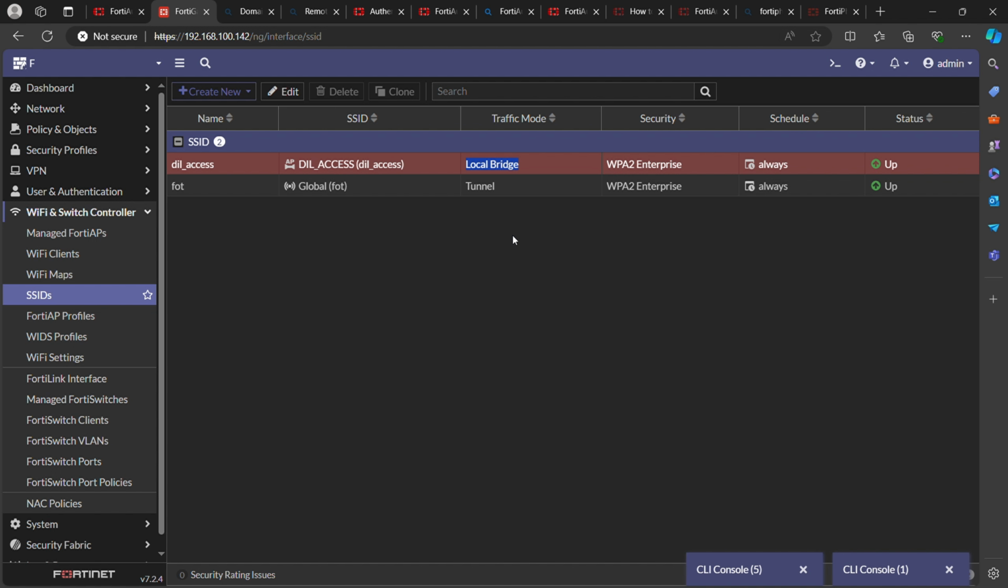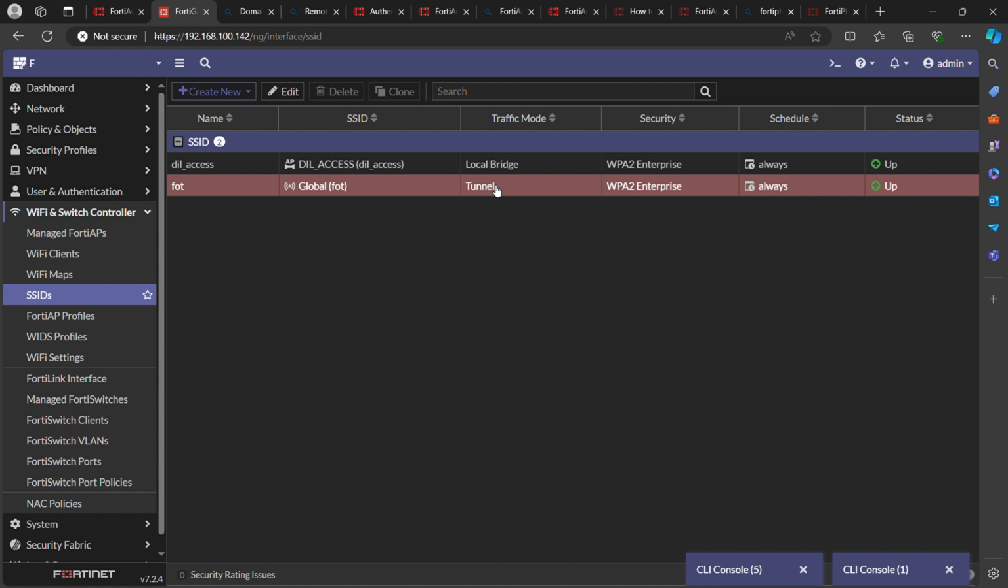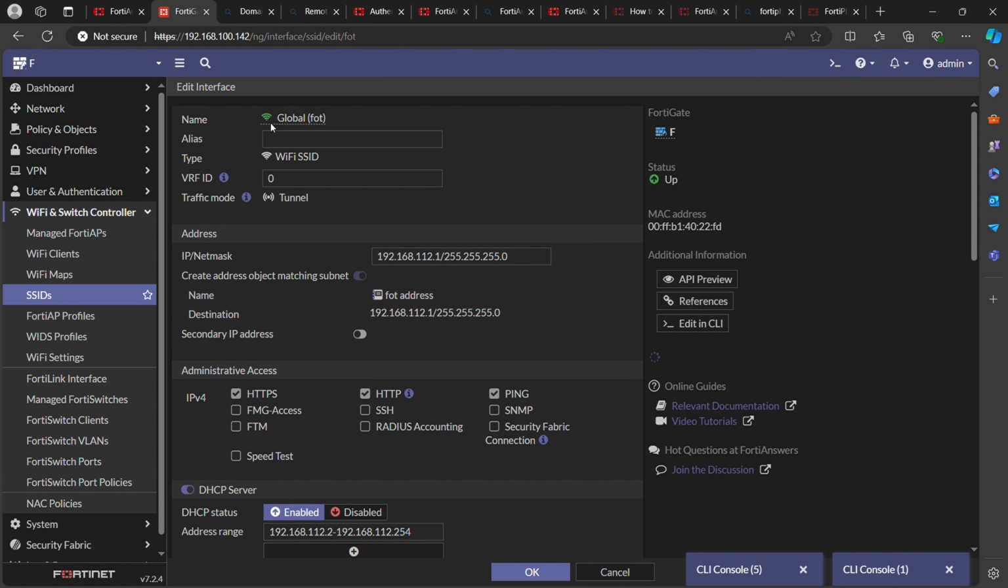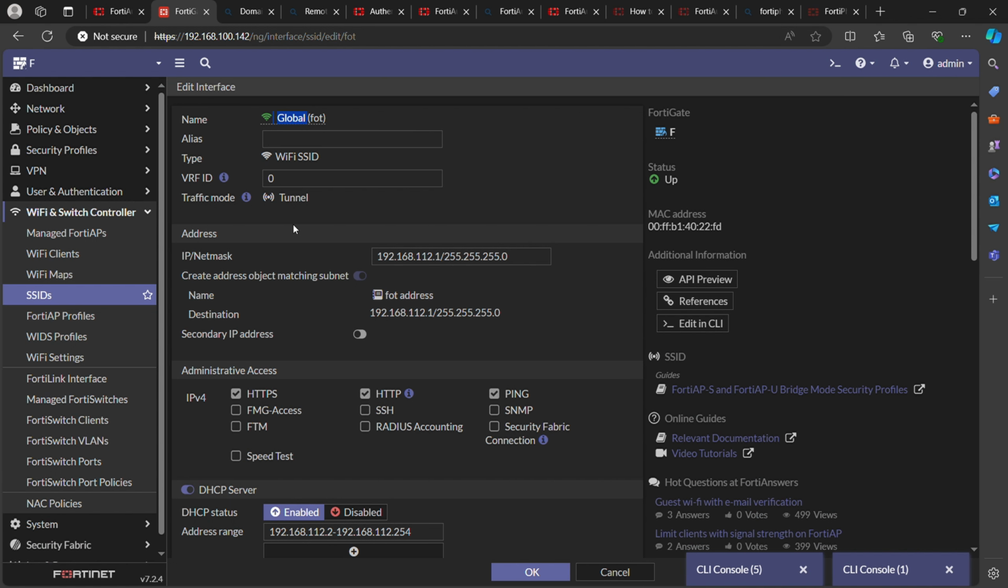192.168.20.1. The SSID you're creating will carry that network. The tunnel mode means that a new network will be created for you, so that you can have a separate network for your SSID, different from your existing network. So let's choose the tunnel mode. On the tunnel mode here, you give it a name. Then you configure every other thing you need to configure.